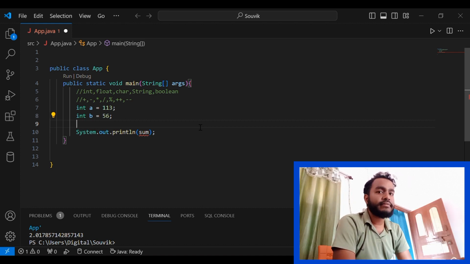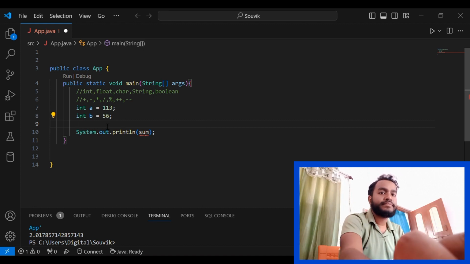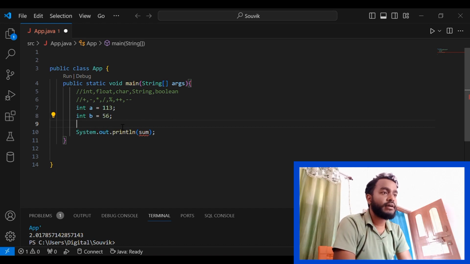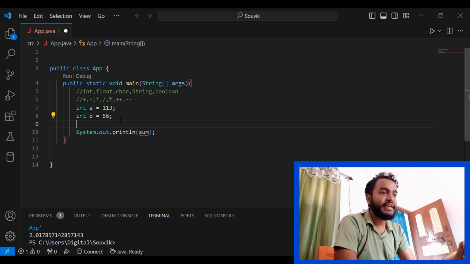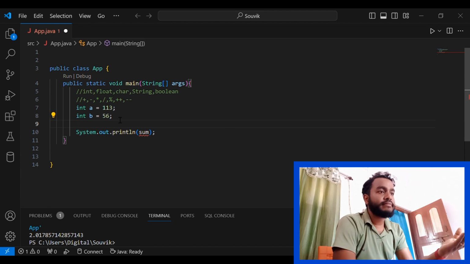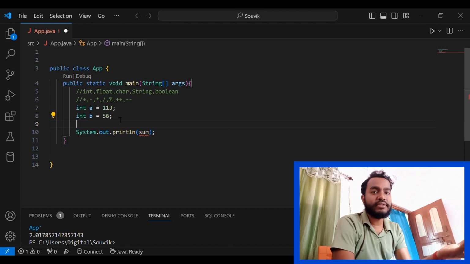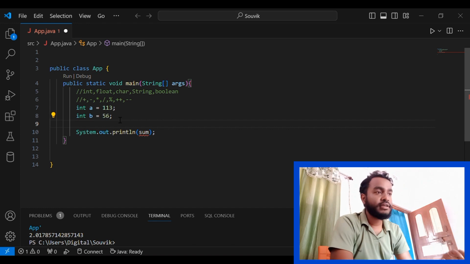So let's see here, a equal to 113 and b equal to 56. We want to know which variable is greater than which variable, and if they are equal, then print that the variables are the same. So let's print this and learn how to use the if else condition. It is very important.